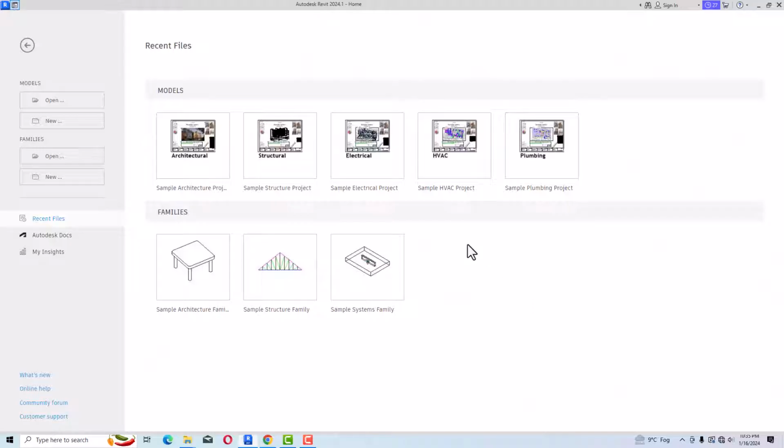Hello friends, welcome back to Revit Architecture 2024 tutorials for beginners, and in this class I am going to teach you about the user interface which has been changed in Revit 2024. If you are a beginner, you can see here there are some sample architectural projects which have been added in Revit 2024, and there are structural, electrical, HVAC and plumbing projects which you can refer to and see how it works in Revit.